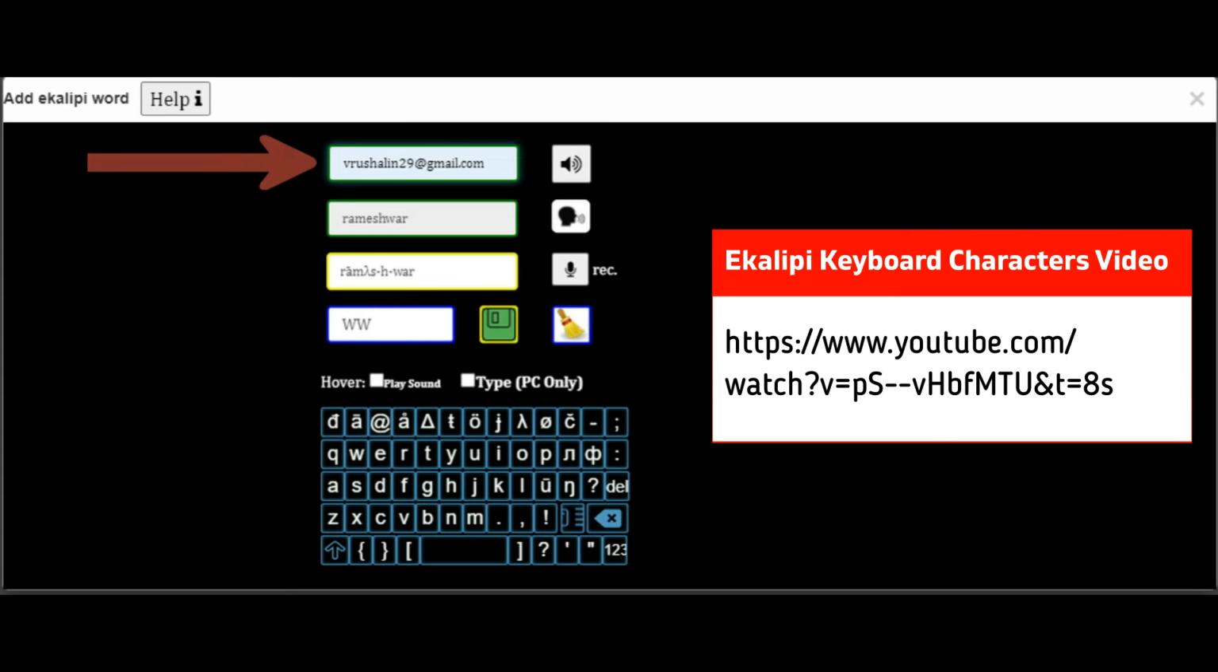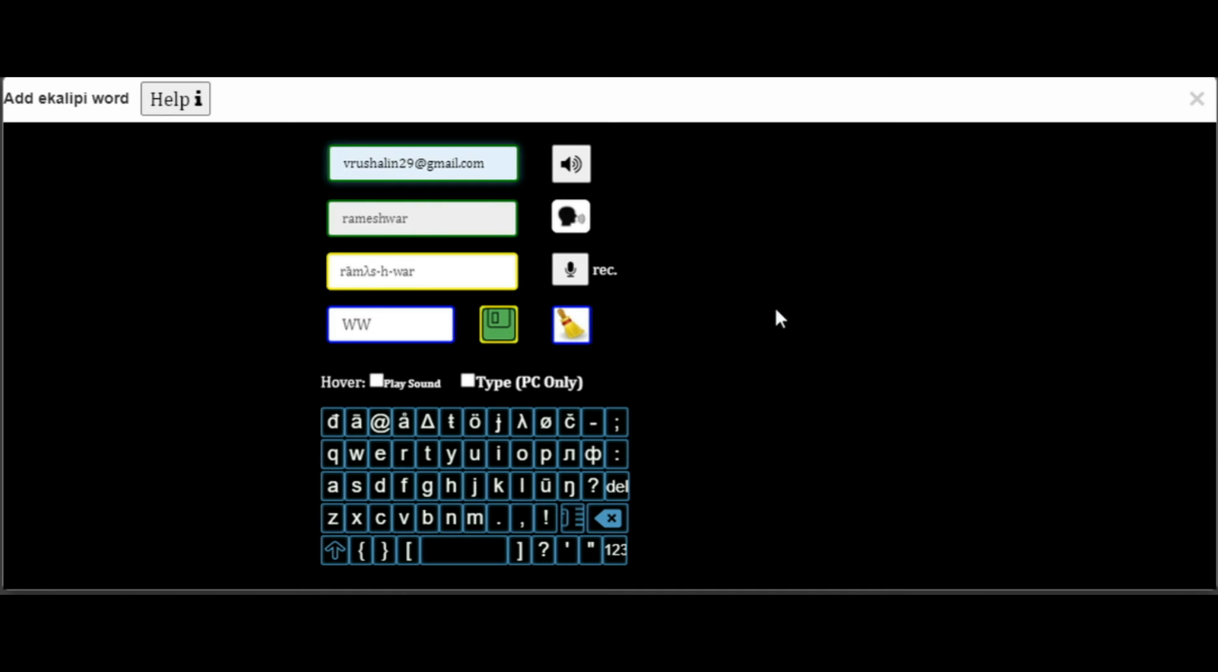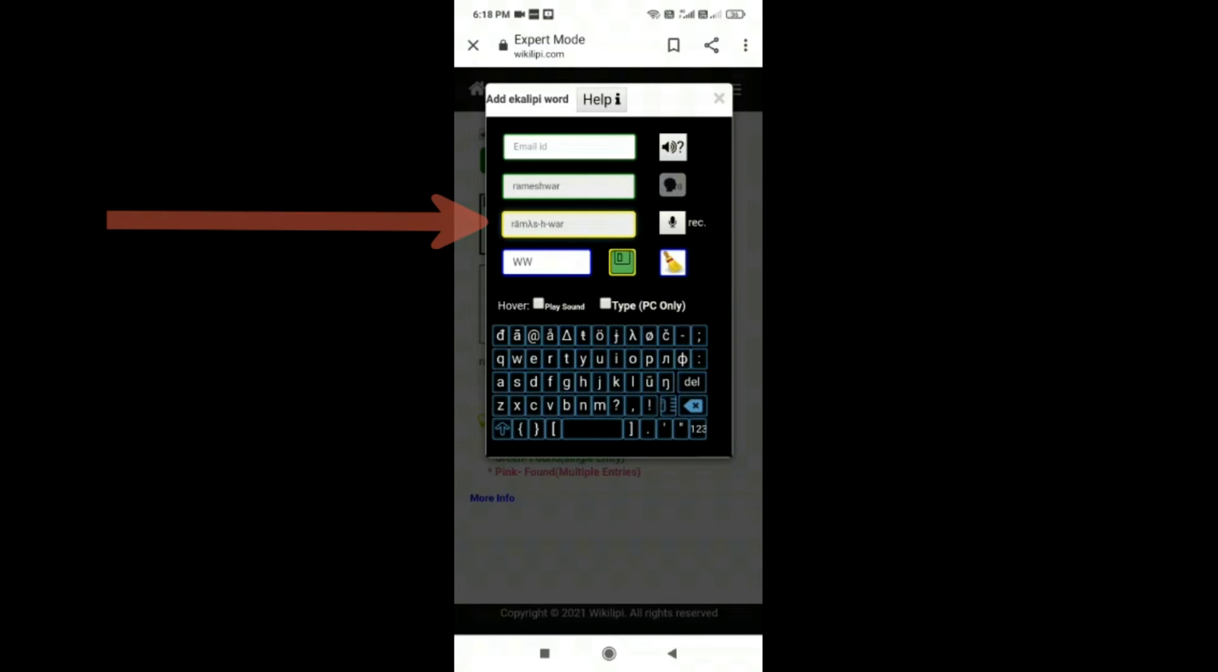First box. Please enter your email address so that we can keep account of how many words you have contributed. Contributing a lot of words will make you famous. We will also inform you about new releases. Second box. The word in the input box cannot be changed. If it's not the word for which you want to add a pronunciation, go back by clicking on the small X icon.